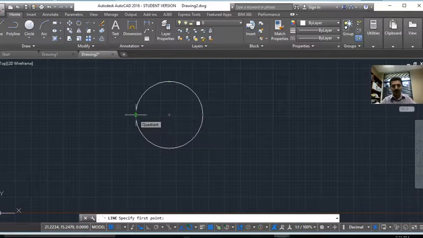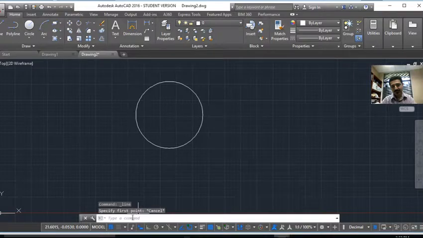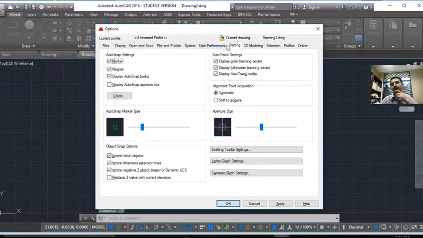I'm going to show you more about object snap, but for now, when we go to the object again, I'm interested to know the size of the object snap piece. So if I go back now, hit escape, go to OP, hit enter, and now we go to drafting one more time, and now you know what that means. This is the marker size. You can make it bigger, you can make it smaller, against all your preference.